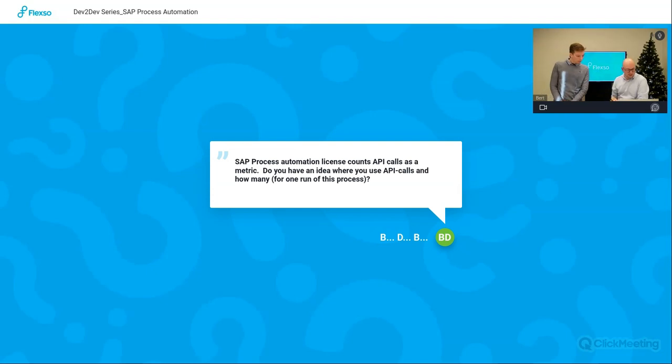Okay, another question. SAP Process Automation license counts API calls as metric. Do you have an idea where you use API calls and how many for one run of this process? So yeah, the AppGyver part, when we confirm the new hire, that's one API call. You do an API call towards your process automation instance, and for me, it counts as one API call. And then your process is triggered, and all the steps are executed. And some of those will trigger API calls. It's when we use the building blocks, like for creating a ticket, that will be an API call.